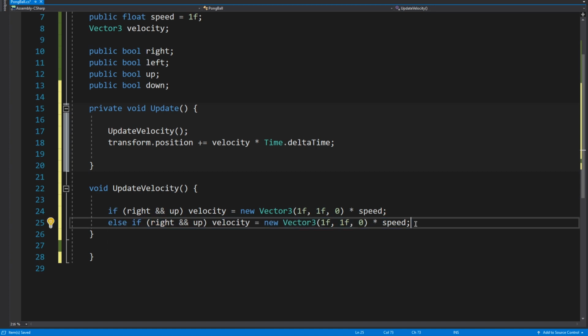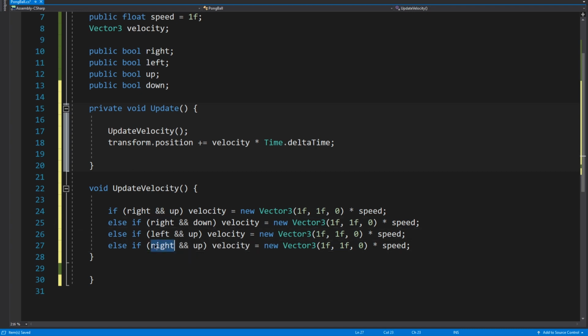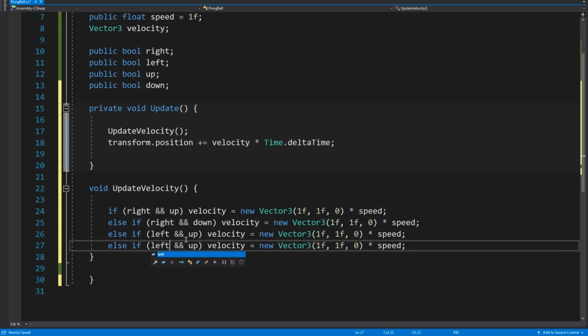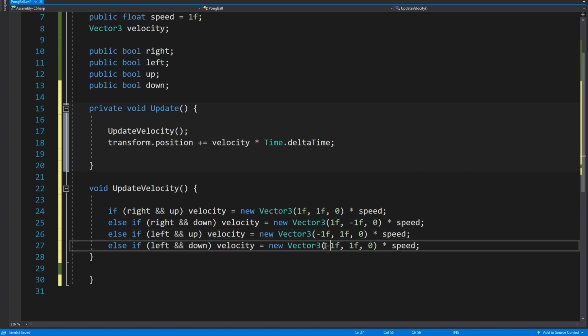And then we need 2 more. We've only got 4 directions we can go in. So this one wants to be right and down. This one wants to be left and up. And then this one wants to be left and down. This one is going to be going to the right but down. This one's going to be going to the left but up. And this one's going to be going to the left but down. So -1 on the x-axis, -1 on the y-axis.